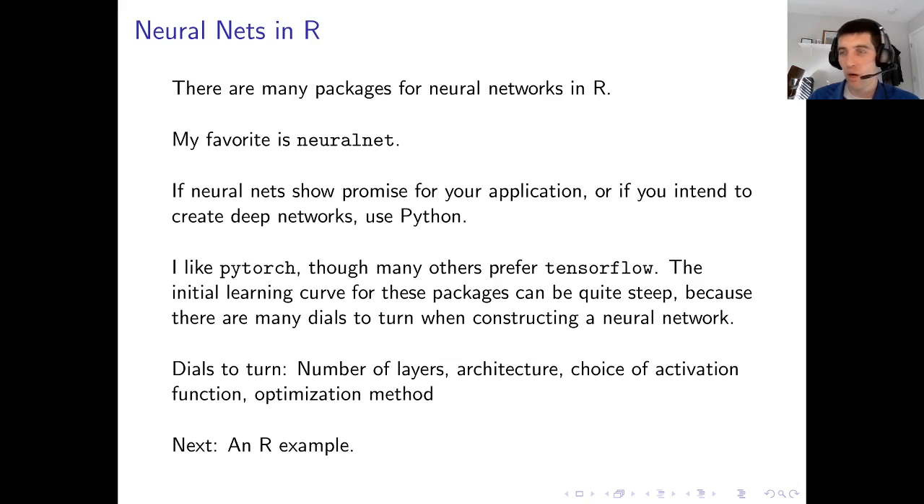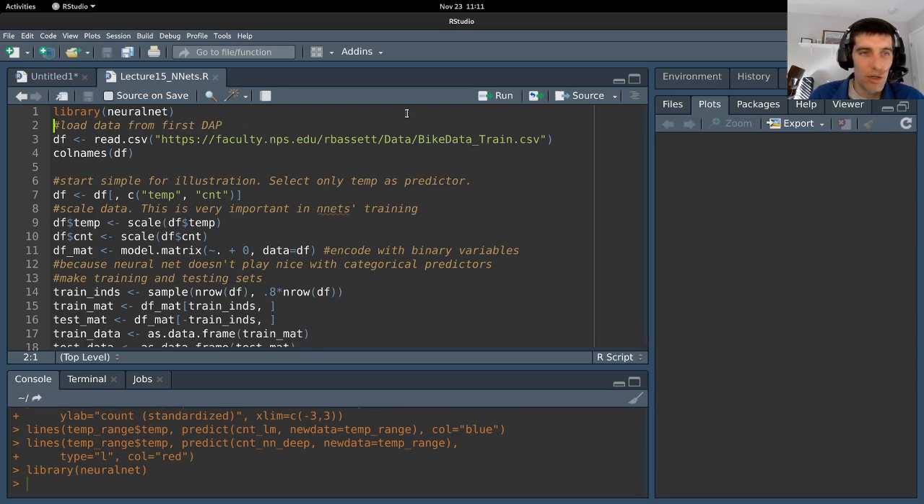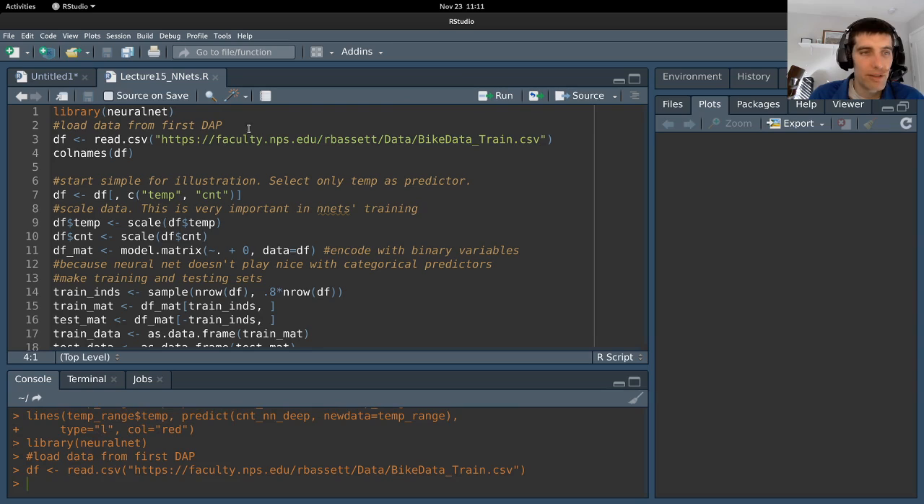Okay, so let's turn to R for a little bit, and I will introduce how to use this neural net package in R. I'm going to be looking at the data set from the first data analysis project, that is the bike data. I'm going to load up the neural net package, install it if you haven't. I'm going to read in this bike data, where we're predicting the number of bicycle rentals using attributes of the day, attributes of the weather in which the bicycles were being rented.